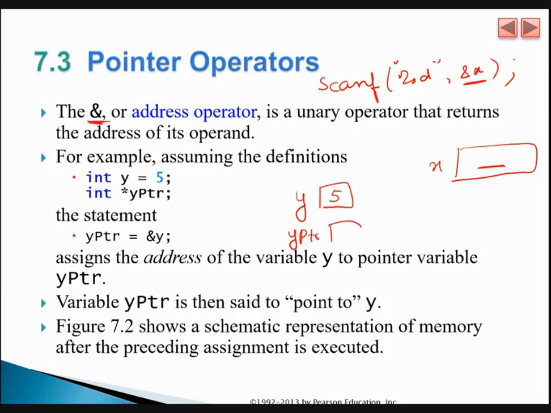Y pointer is another variable. Now this statement is initializing y pointer. We are saying y pointer is equal to address of y. Whatever is the address of y, you have to point at that location, you have to store that location. This is what y pointer is doing. This statement assigns the address of variable y to pointer variable yPtr, and then we say that yPtr points to y.